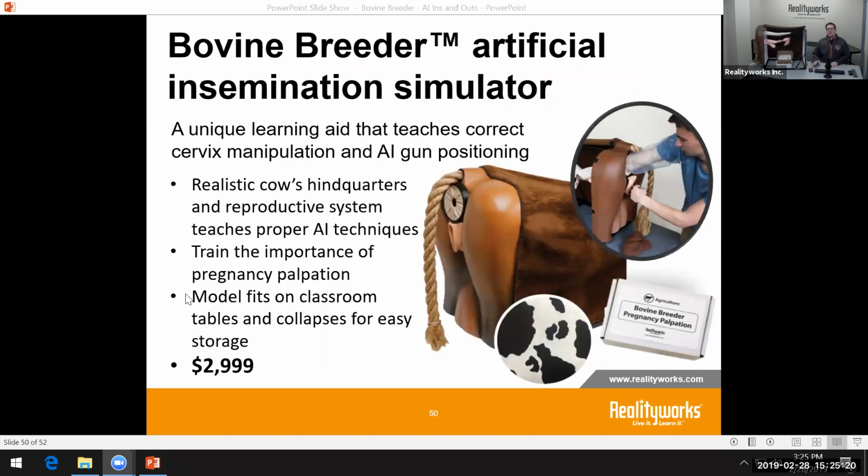So again, the Bovine Breeder Artificial Inseminator helps your students grasp the concepts, understand the technique, do the technique, practice the technique, and then get the whole overall view: when do I need to artificially inseminate? How do I do it? Why do I do it? What's the importance of doing it? And making sure that I do it correctly every single time.